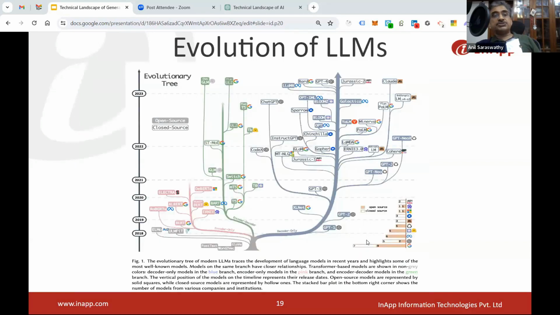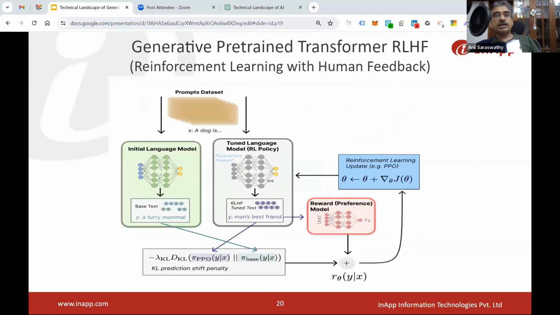And this tree actually shows the evolution of large language models, particularly the explosion of GPT models in 2023, like GPT-4, Claude, Bard, Llama, Anthropic, and so on. So you can see how the focus is now on decoder-only models or GPTs, and there's so much open source models that are being built.